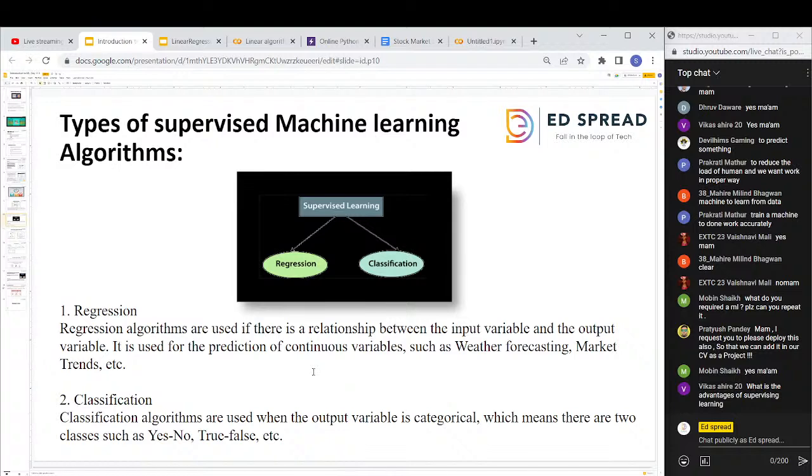What are the advantages of supervised learning, Vikas? For that, you can see we'll be implementing a stock market prediction model using linear regression, which is a type of supervised machine learning algorithm. You can predict the values. So this is one of them. Is it fine till here?